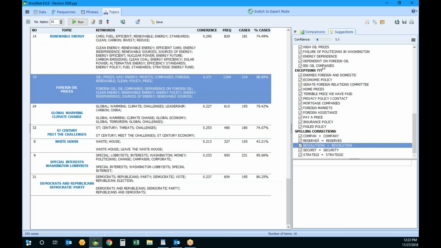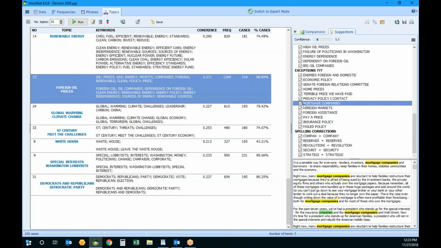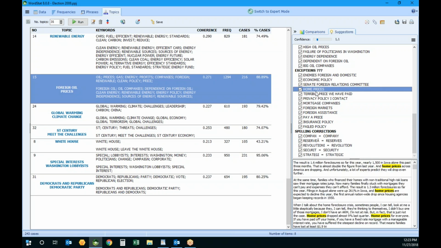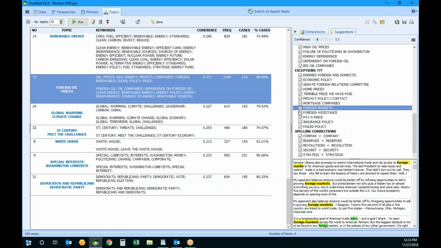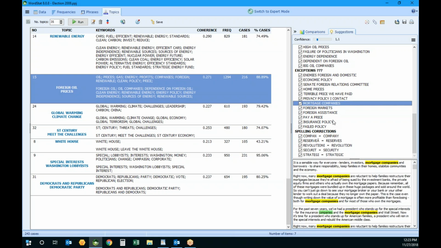The idea is that we believe you should check those and check whether they should be removed. And if I think that this is an exception, I can add it to my topic so that when it sees companies, if it's preceded by mortgage, it will not be categorized as foreign oil and prices. Again, very difficult to do. Some of those may be relevant, some may not. Home prices is a clear exception. Home mortgage company as well. So I could add those.